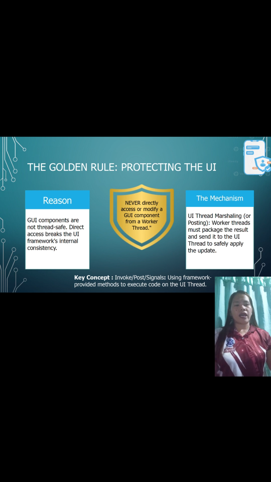Key components: invoke, post, signal, using framework-provided methods to execute code on the UI thread. So, GUI components are not thread safe.